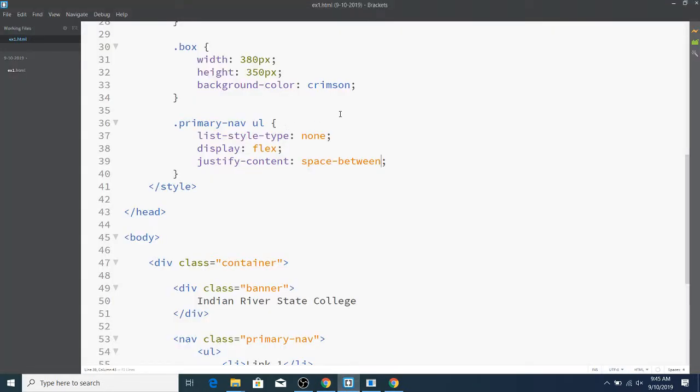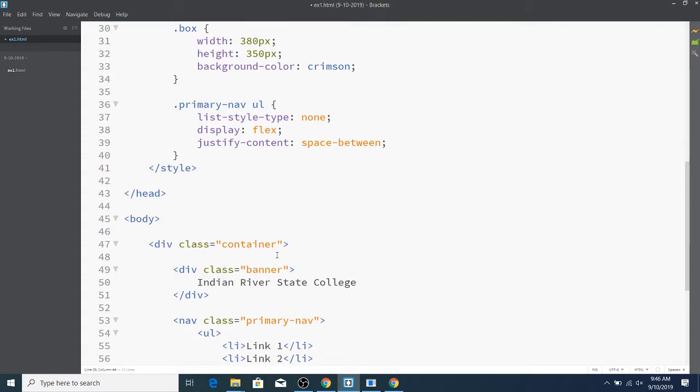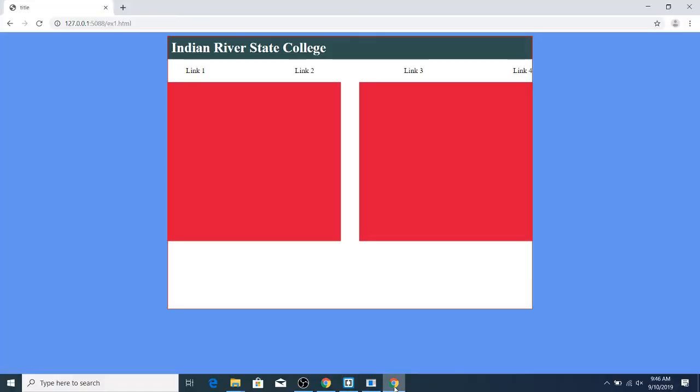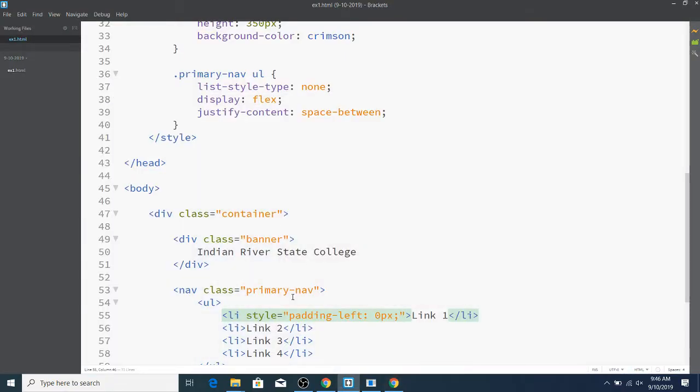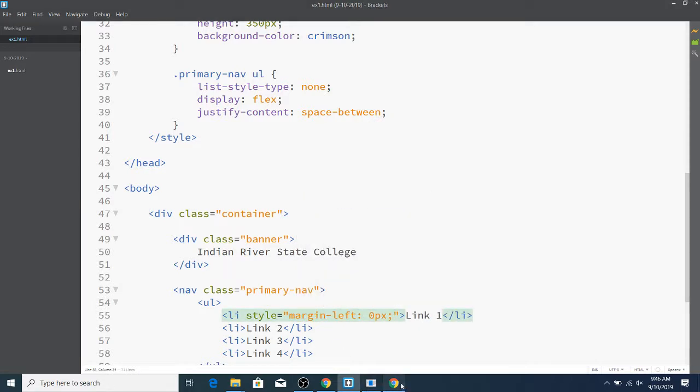So the easiest way sometimes is just to experiment. Let's try to set it on the individual list item under UL. Let's see how that works. We're going to say style padding-left is 0 pixels. Nope, that didn't help us. Make sure that it's not margin-left. Nope, okay. So it's not on that, so it's going to be on the unordered list.